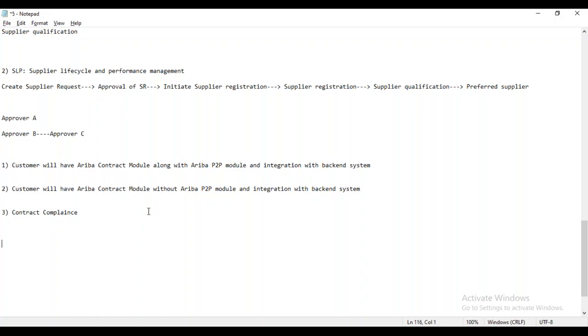Let's assume our customer is interested in implementing only the Ariba P2P module. Due to some budget constraint or any reason, let's assume our customer has the backend SAP system, so they are using SAP ECC or SAP S4HANA, but due to some reason they want to subscribe only to the Ariba P2P module, just to go on this digital platform to perform the procurement activity, and the other modules they are not going to subscribe to for any reason.